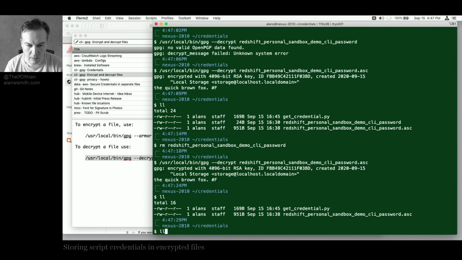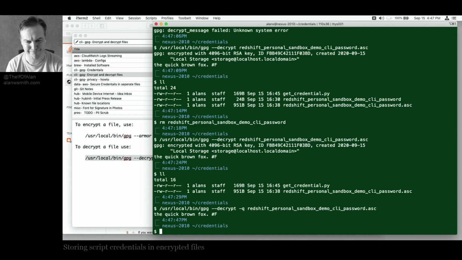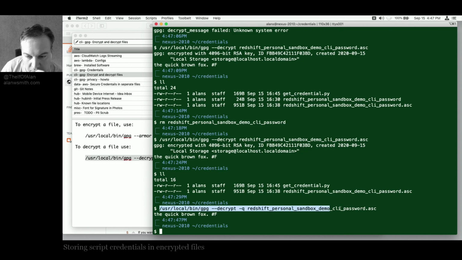Is there a quiet flag? I love it when stuff is consistent. -q is often quiet. So this is perfect. This is exactly what we need, because what I want is this.